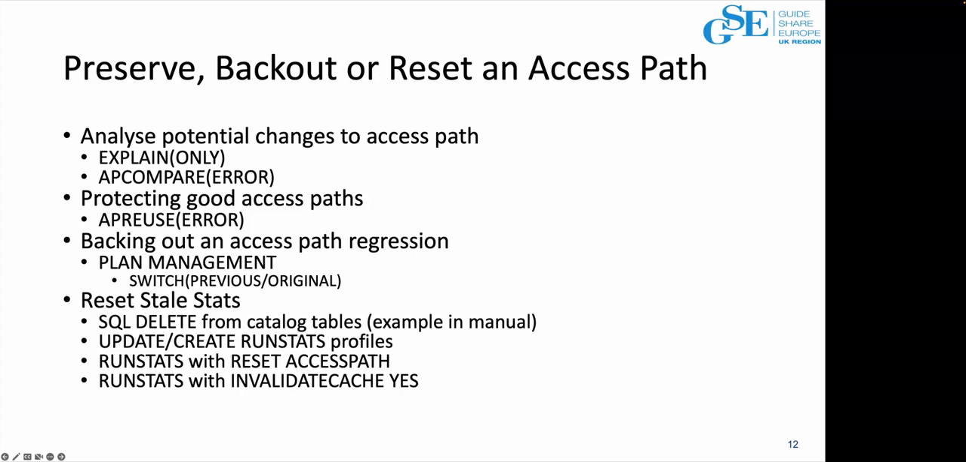And I should just point out that the AP in AP compare and AP reuse, which is coming up next, stands for access path. So AP reuse with the error option means that DB2 will attempt to reuse a previous access path that it has stored. And if it can't, then it doesn't do the bind. If it can do the reuse of the access path, then it will.